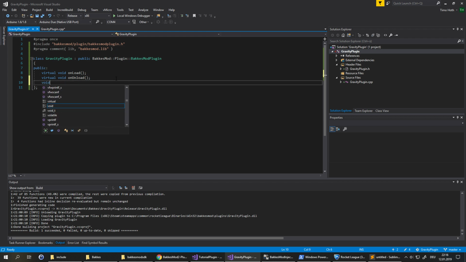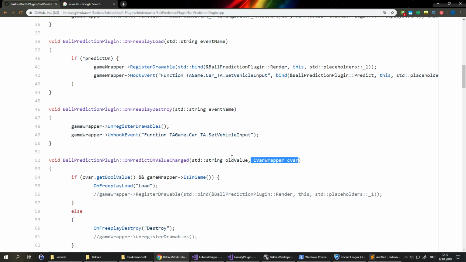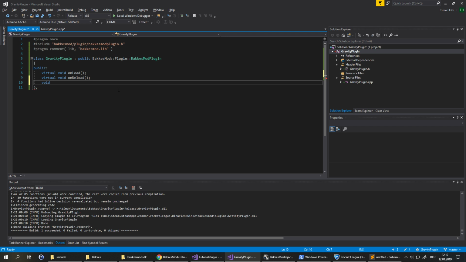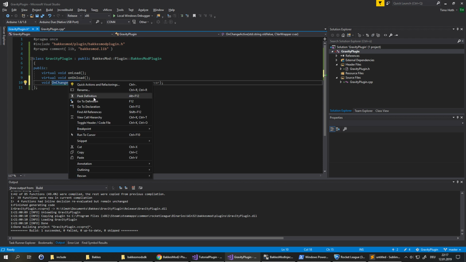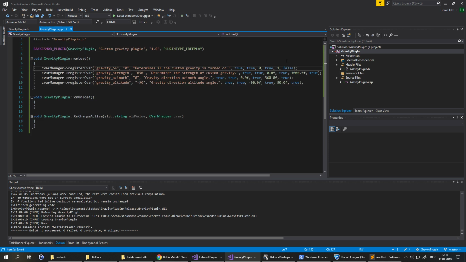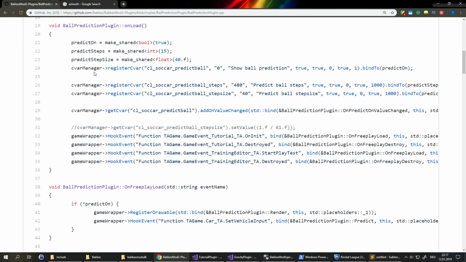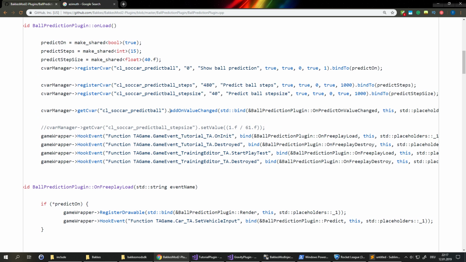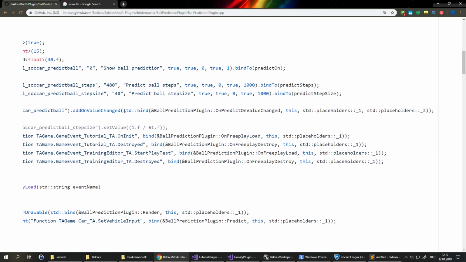All right. The type is void, and we have this where we have the name on change active. I'm gonna call it that. Well, on change active, so whether the plugin is active, we want to get this. And then we want to actually create a definition for this. And then we should be able to bind this. Well, we should be able to put this function for this cVar, so it actually gets called. Just like this, add on value changed, and then we do standard bind.